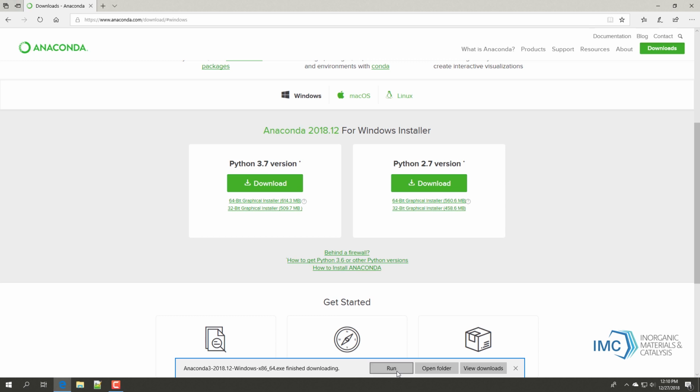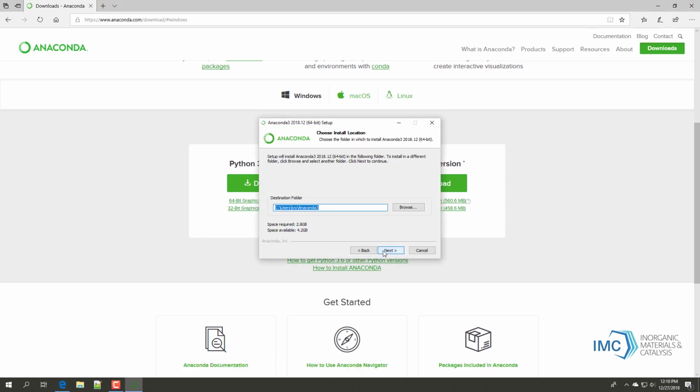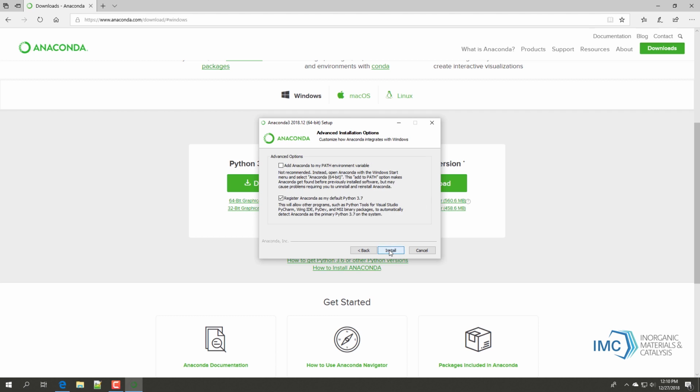Open the installer and install the package on the hard drive. Note that the full installation size is about 2.8 GB. I had to change the destination folder to another hard drive. For advanced options, don't change anything and click on Install. The default settings are sufficient.